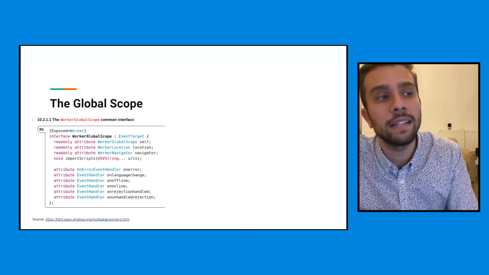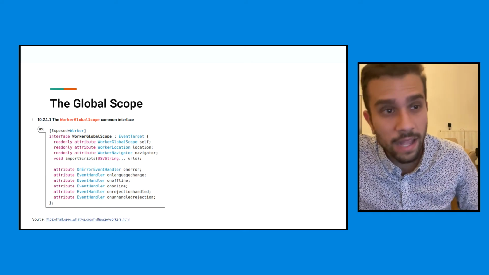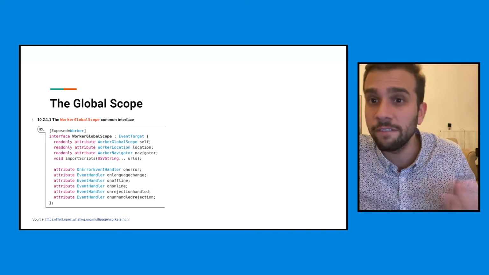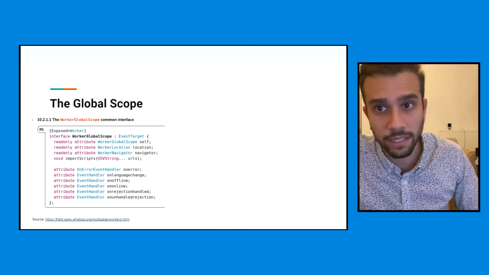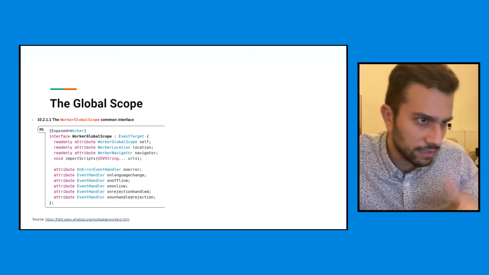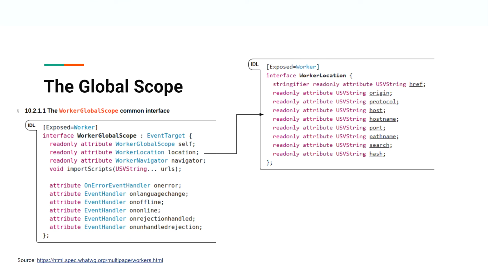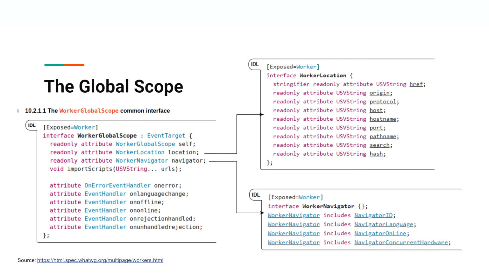As I said, web workers have a different global scope. What does this mean? They have access to different attributes and objects than you have in the browser, in the main thread. The basic thing is you have a pointer to the worker itself. You have access to a location object that contains basically the domain information and the path, and a navigator that contains the information about the browser you are using, the language of the user, and some more information.